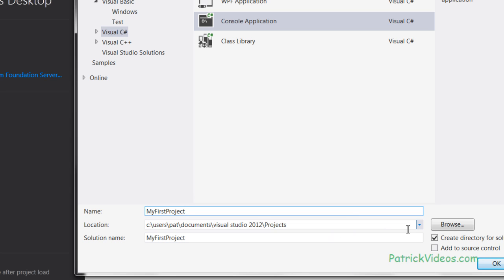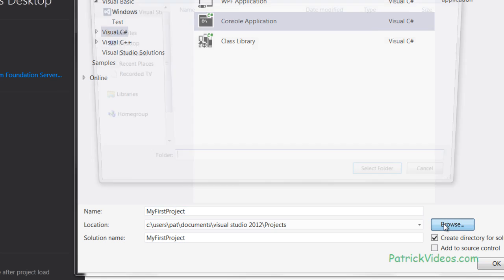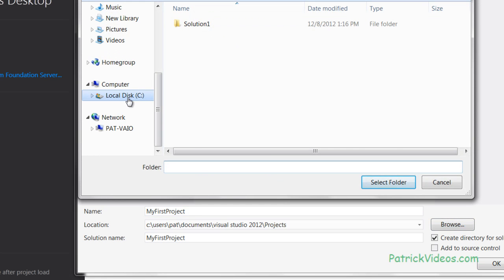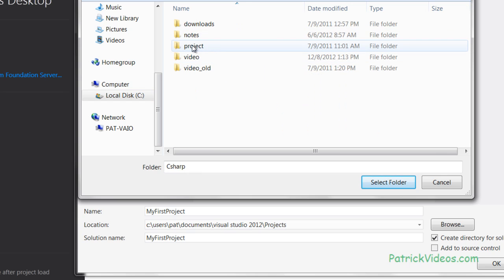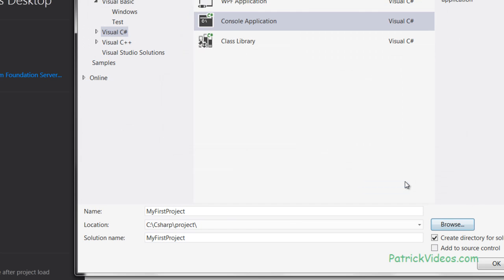And here, for the location of the project, I have created a folder under C drive. So let's click on browse, and under C drive I have created a folder called C#, under which I have a folder called project. So I'm going to select that. Of course you can do it in the default location too, that's fine, and click on OK.